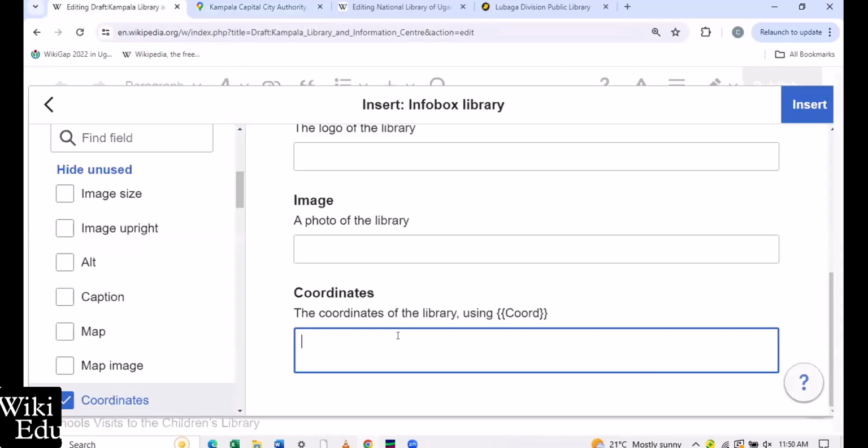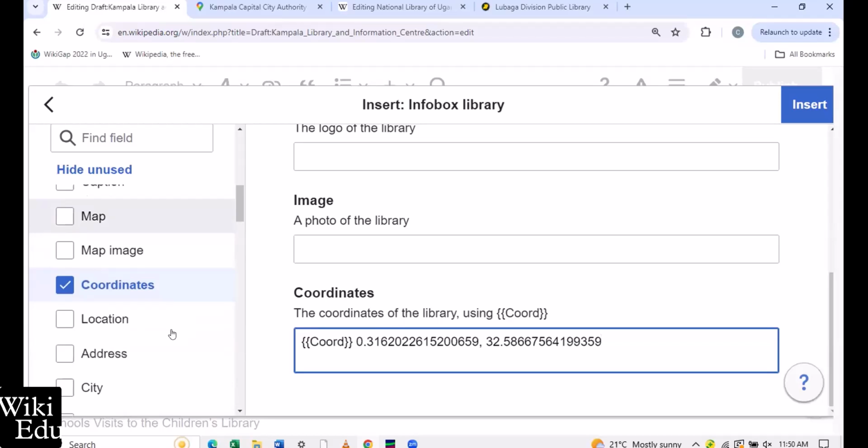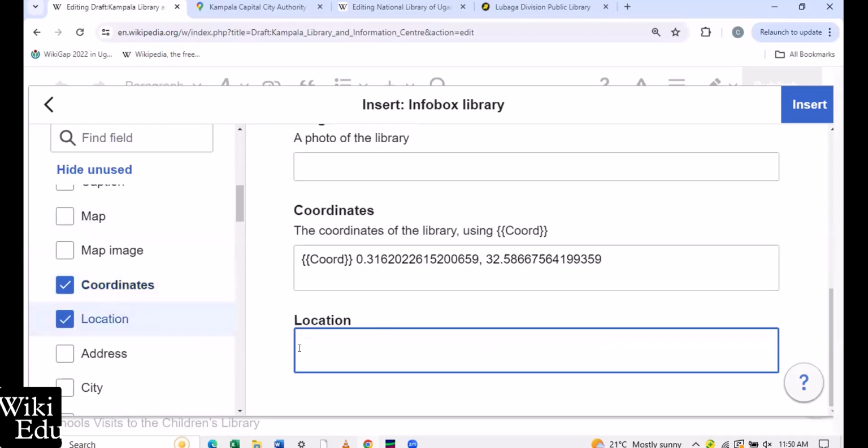So you add. How do you call this symbol? Code, a symbol of code, then you press your codes. So these are the coordinates. After adding, you may be having location. The location is Kampala, capital city. It's called Kampala KCC City Hall. That's the location.